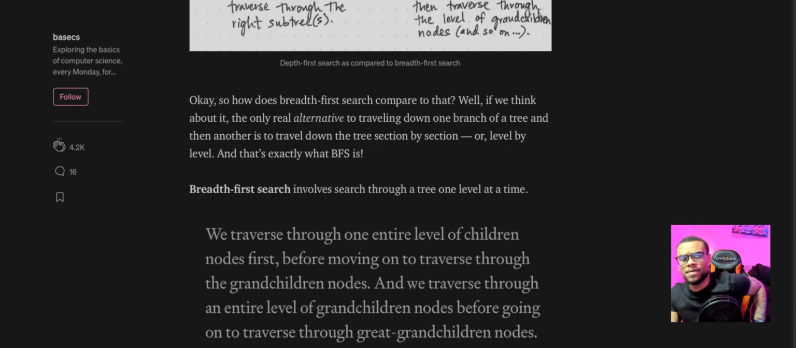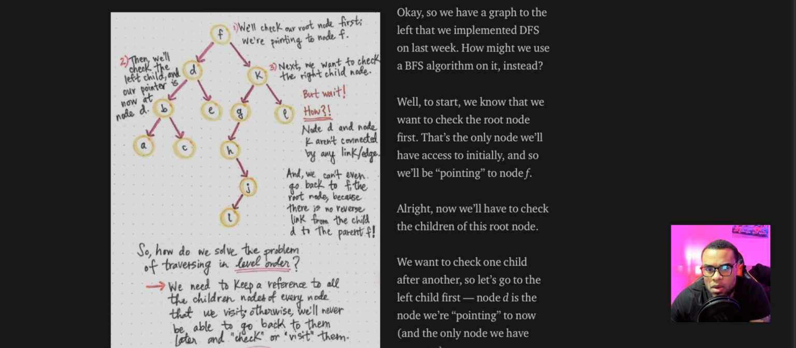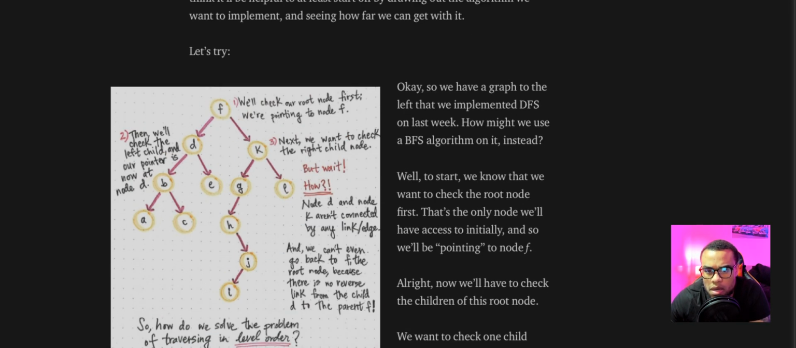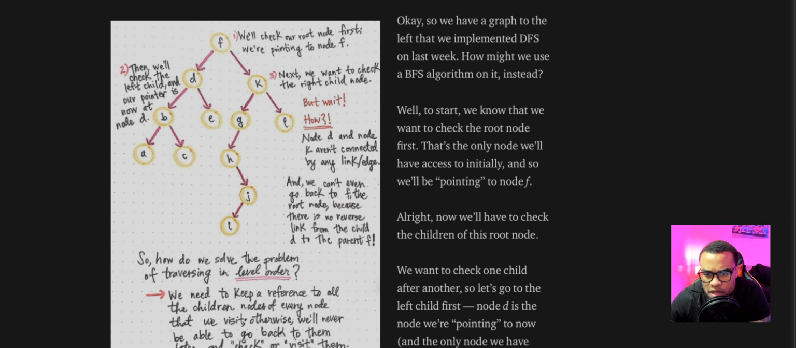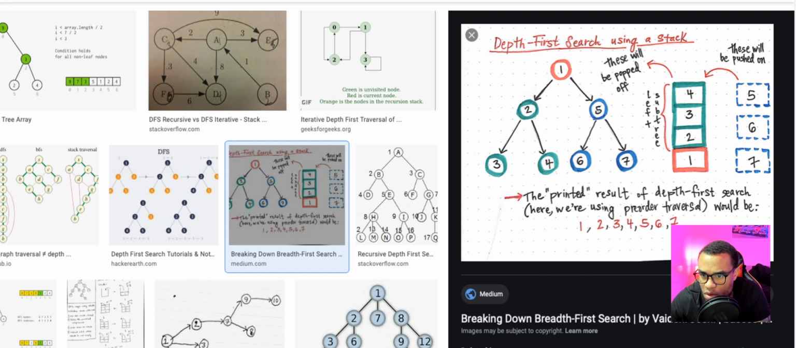Hang on a minute. What's going on here? Okay, we'll check for our first node. Next, we want to check the stack. So how do you solve the problem of traversing? Okay, you know what? That's a YouTube video for after this video because that's very confusing. I don't understand internally how that knows not to add that twice, or why it's not in reverse when it's printed.